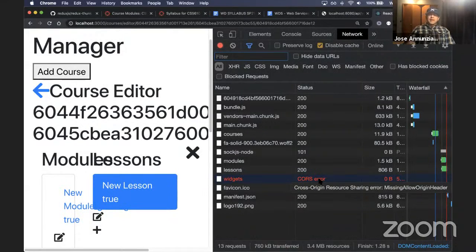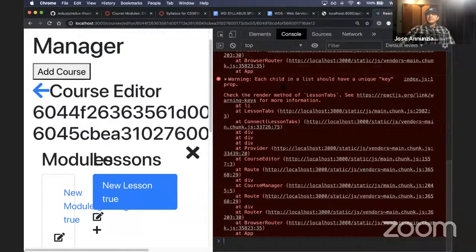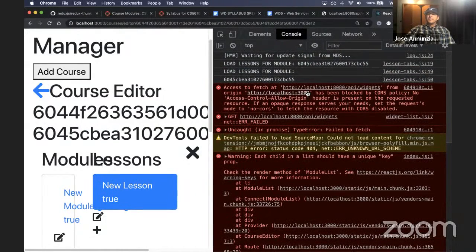Okay, and so what's happening is, it explains in the error. You can read it. It says you tried from this domain localhost 3000. You tried to access another domain localhost 8080, and that's a no-no. That's a violation of the security policy.